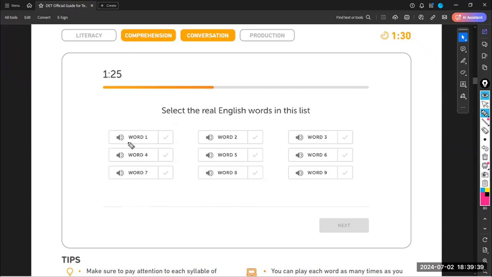in front of you. Now, let's imagine that you want to listen to this word. Maybe you didn't hear this word well. You want to repeat it. So you can press this icon, which is the speaker, just to be able to hear the word again. You can hear the word as many times as you want. Okay? And don't forget that you have 1 minute and a half.